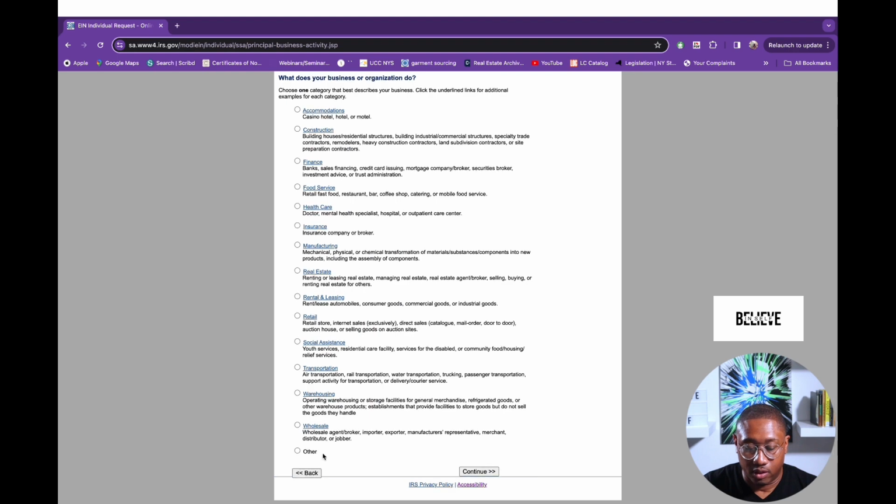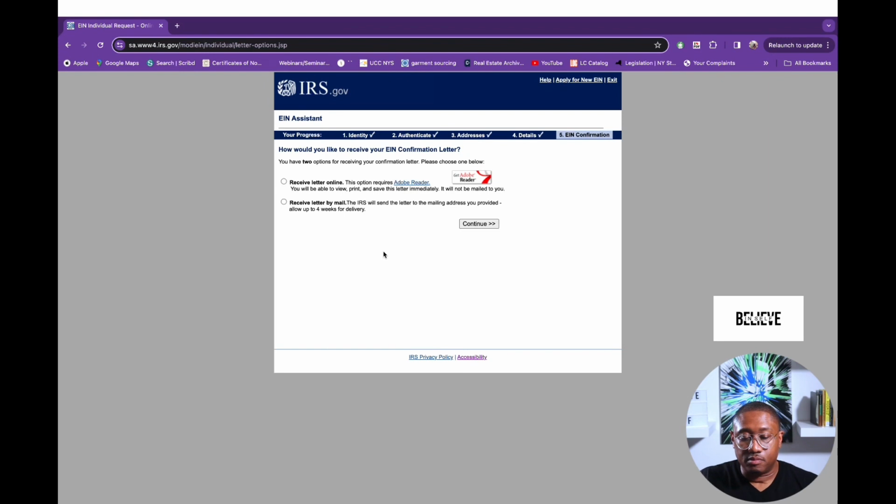So we're going to go down here. We're going to look and see what category our business falls into. Depending on what you're trying to do, you have to click one of these. All right, now this part is very important. When you get to this last page, it's going to ask you two options of how you want to receive your EIN number. Do you want to receive it by mail, which will take 4 weeks, or do you want to receive a digital copy?